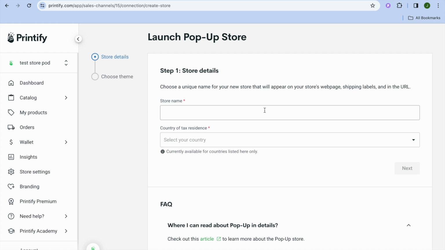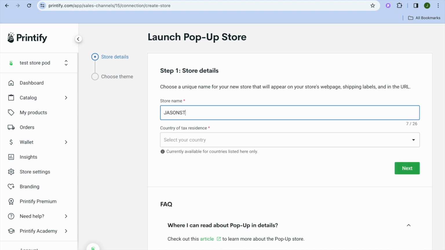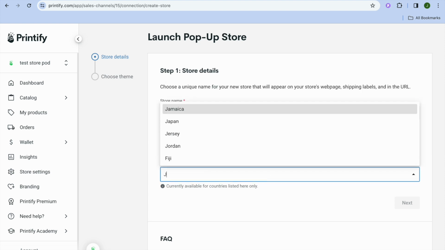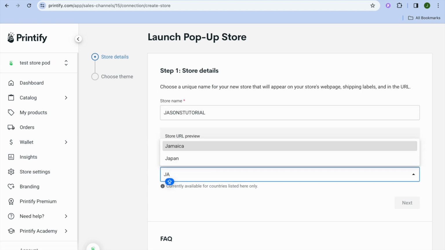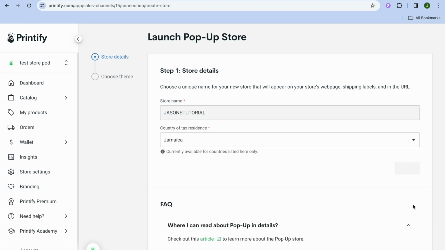After selecting Printify pop-up, you're going to type in your store name. So let's say, for example, I want to call this store Jason's Tutorial. So let's do that real quick. After you have typed in the name, you can see the store URL that you'll be provided with, and you're going to type in your country of residency. So let me do that real quick. After you have done that, you're going to tap on Next.